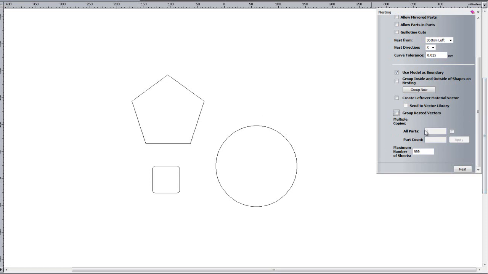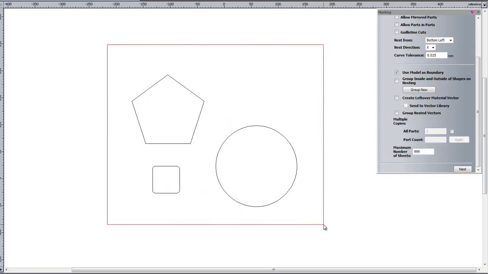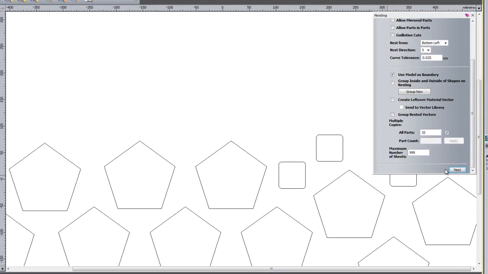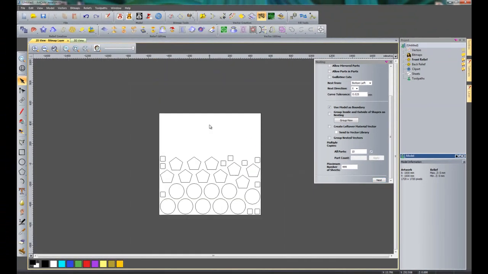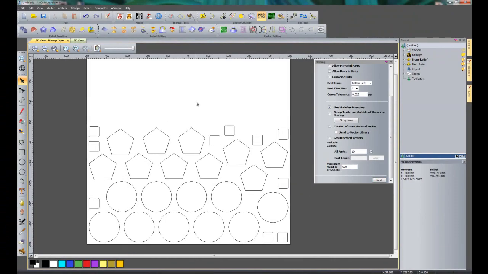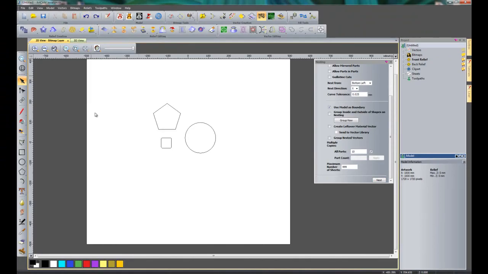And then we come down to the amount of parts that you want. So if I were to select all of these vectors, what I could do is click on this checkbox here, and then let's say that I wanted 10 of these parts. And then if I click Nest and just zoom out, you can see that it's created 10 of each of those parts. Now I can undo that.